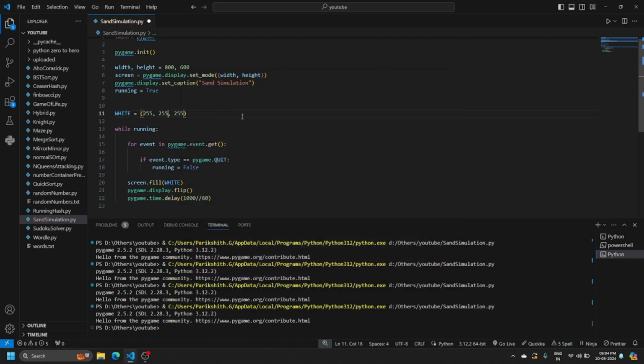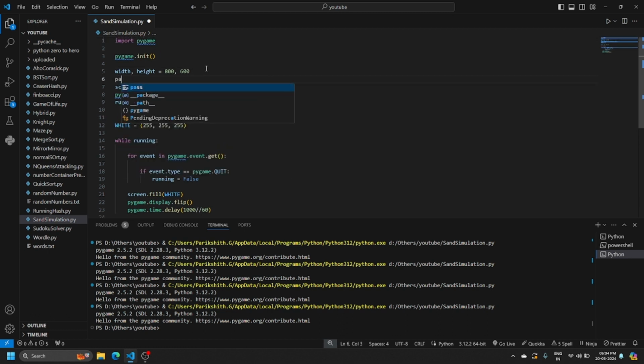So now imagine what you have to do. First of all, we are simulating a sand particle falling. So we will have to declare our sand particle. Each particle will have a size, right? So first let's set the particle size. Let's call that particle size, and let it be 2 pixels.